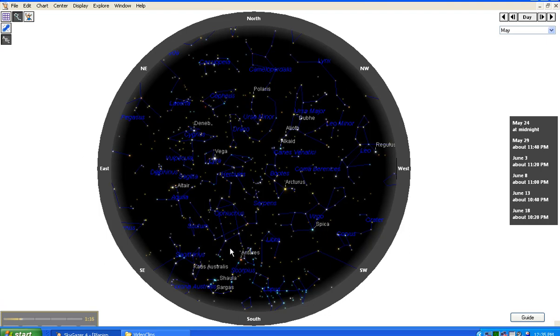The constellations around the North Celestial Pole, which is marked very closely by Polaris, or the North Star, can be seen throughout the course of the year, albeit at different orientations. So we're going to focus on the constellations to the south.